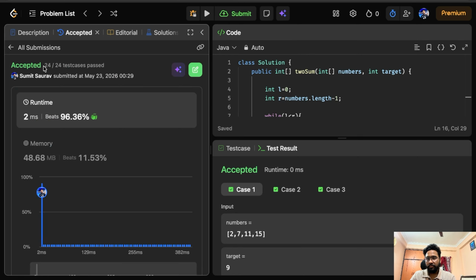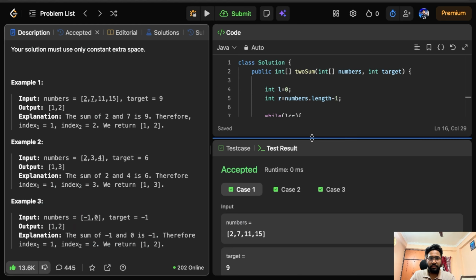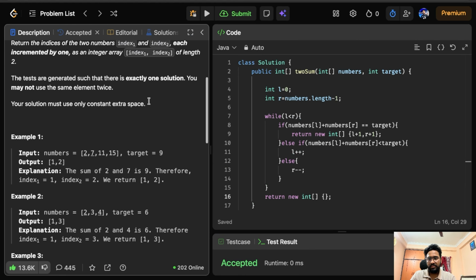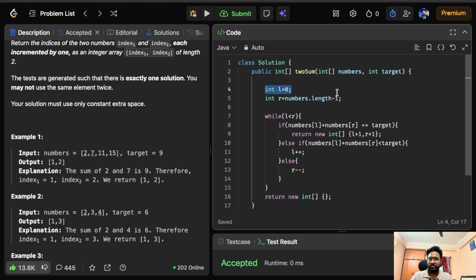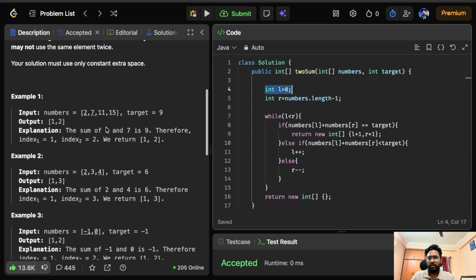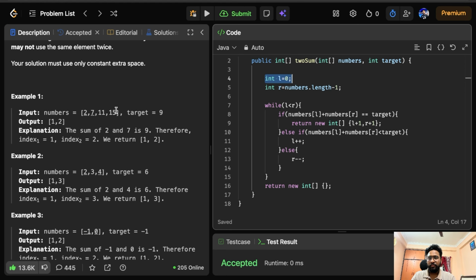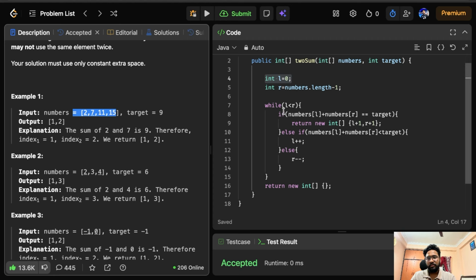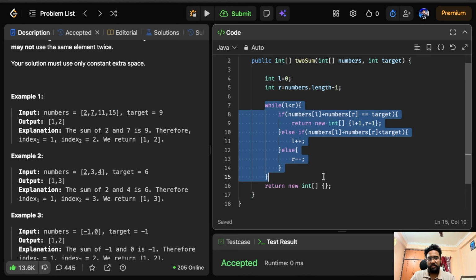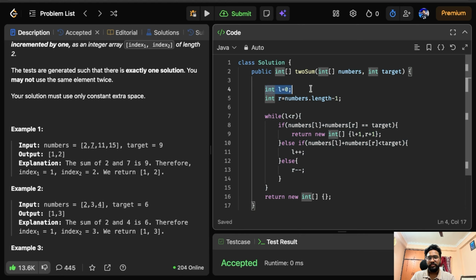Cool, so all 24 test cases passed, beating 96%. That's quite good. And we have fulfilled even this condition: no extra space, we are using constant space just for storing our two pointers, left and right. If we talk about time complexity, we are basically going to iterate over each element of the given array in the worst case, so it is O(n). Time complexity is O(n) and space complexity is O(1), because we are using constant space.